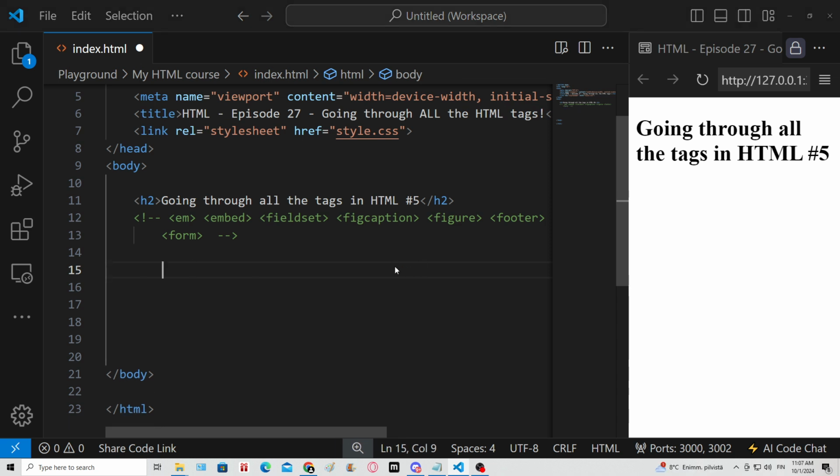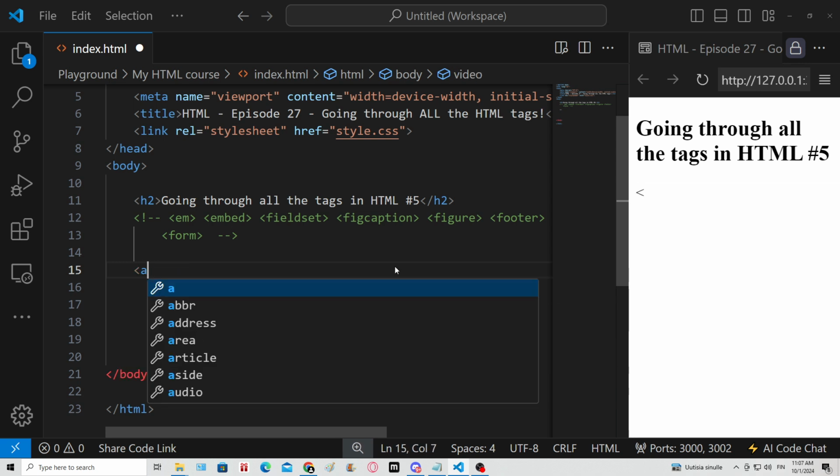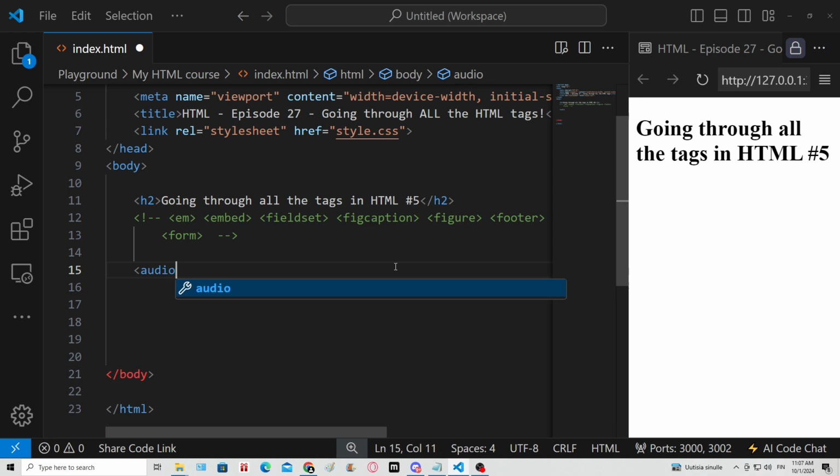Then we have the embed tag. The embed tag can be used for inserting images, text, or videos, but this tag is kind of outdated, so we don't really use it anymore because we have the img, iframe, video, audio, and link tags. But it is still existing.